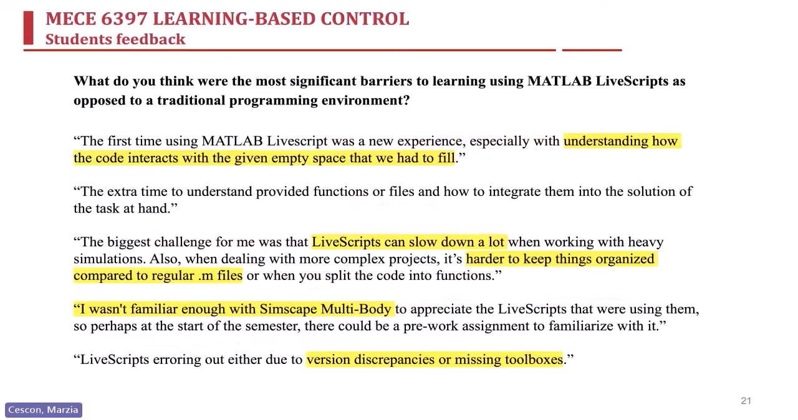What were the barriers? So we have seen good things about MATLAB LiveScript. What were the barriers that the students perceived? So here again, a general theme was that LiveScript can slow down the simulation a lot. And some perceive that understanding how the code interacts with the questions that they're given, so the empty space that we had to fill, was difficult.